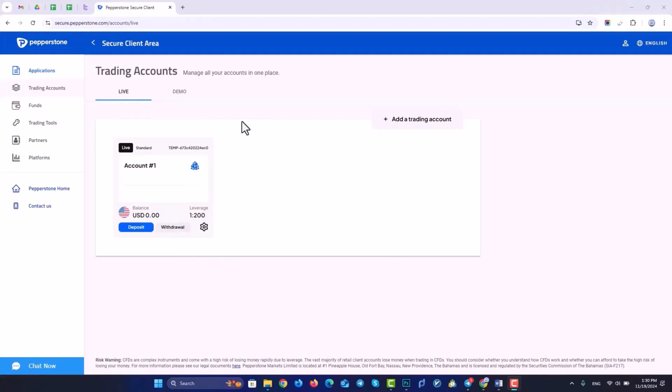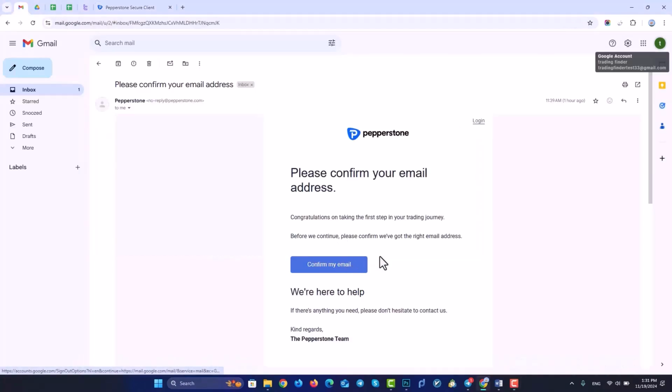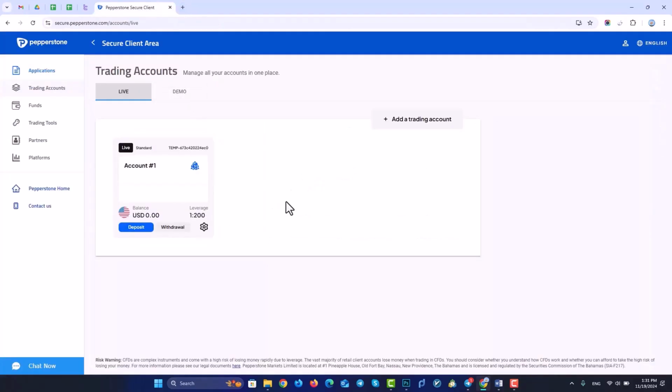And friends, after you log into your Pepperstone account, you go to your email and confirm your account by clicking on Confirm My Email. And after clicking, you enter your dashboard, and your account has been confirmed via email. But to work with the Pepperstone website, you need to upload documents such as your ID card, passport, etc. Good luck.